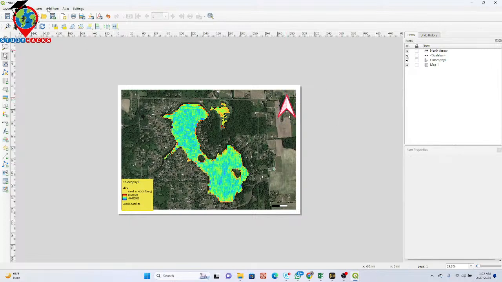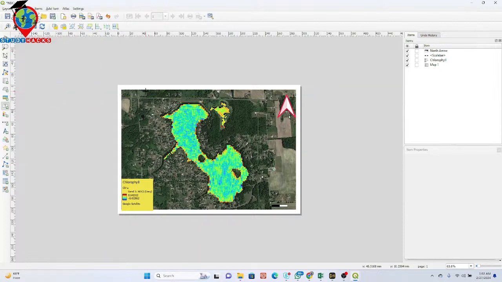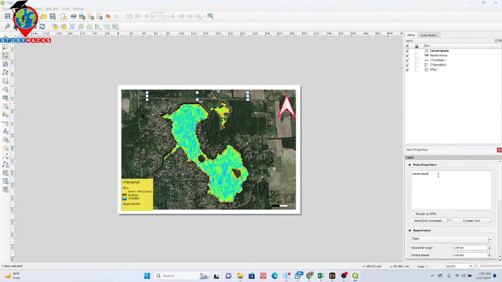And for that, I just simply click on add item, and I want to add a label. I simply add a label. I put this as a title in here. I put the map title. It's chlorophyll concentration map, 2023.